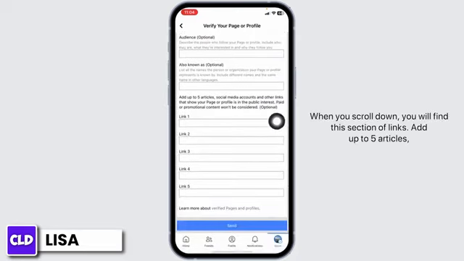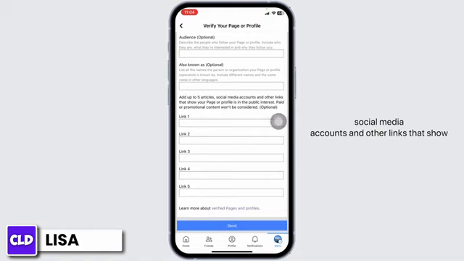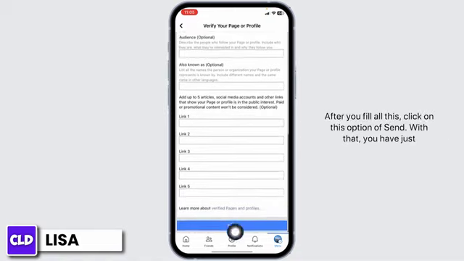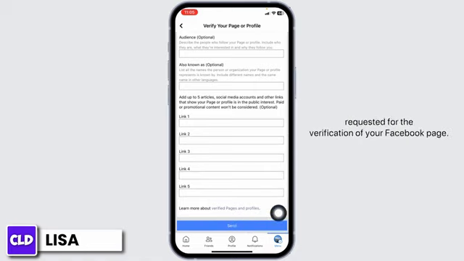When you scroll down, you'll find this section of links. Add up to 5 articles, social media accounts and other links that show your profile or page is in the public interest. After you fill all this, click on this option of send. With that, you have just requested the verification of your Facebook page.